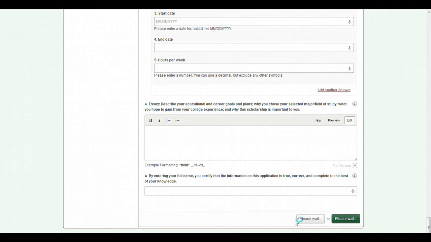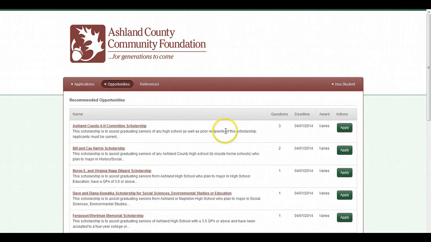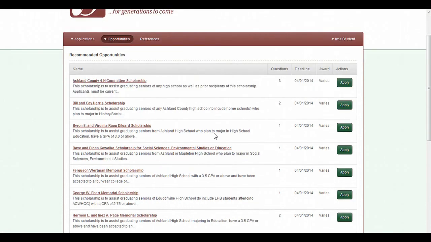I'm going to hit save right now because I want to show you what the program has been doing as we've been filling it out. So if I come back up here now and I go to opportunities and I go to recommended, now it's got some opportunities that it wants to recommend to me based on how I've filled things out.